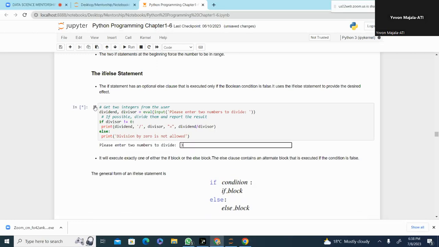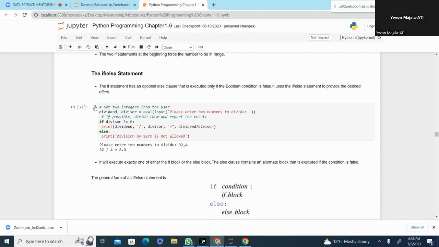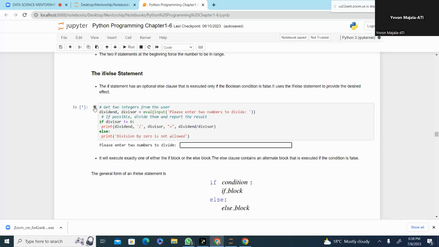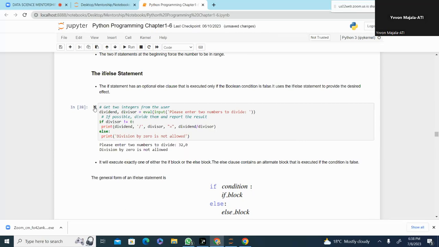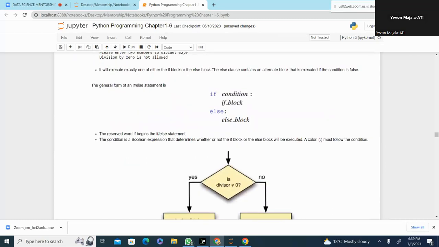Now, when I enter numbers such as 32 and 4 and press enter, it will compute and give me the output, which is 8. But in this case, I enter 32 and 0. Now it won't throw an error, because I've taken care of that error by using an else statement. It will tell me division by 0 is not allowed.